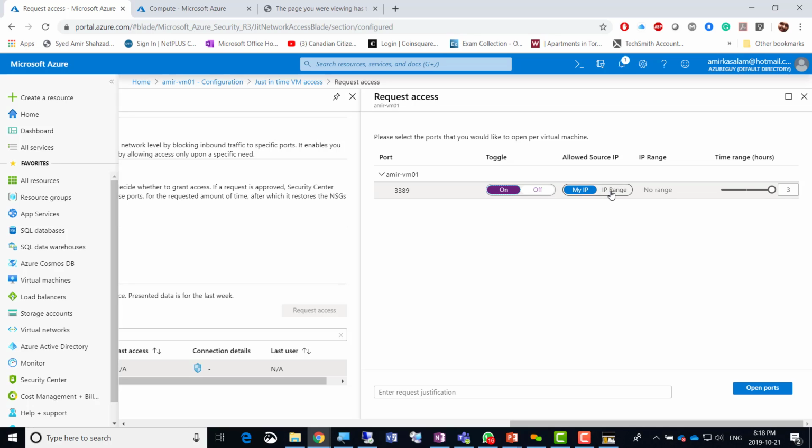The second thing is the IP range. Either you can give that, or if I click my IP here, that would be the public IP of my DSL router. Or I can give an IP range here as well. I'm going to stick to my IP, which means whichever IP the user is connecting from, only that IP can have access. And then the time range is 3 hours maximum. Can I give 10 here? No, I cannot give 10. I can give 2, I can give 1, but I cannot give 4. It's just a maximum of 3 hours.